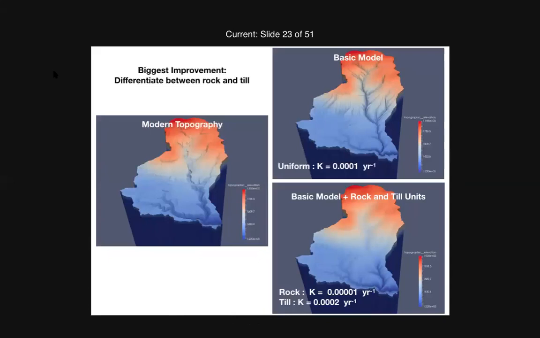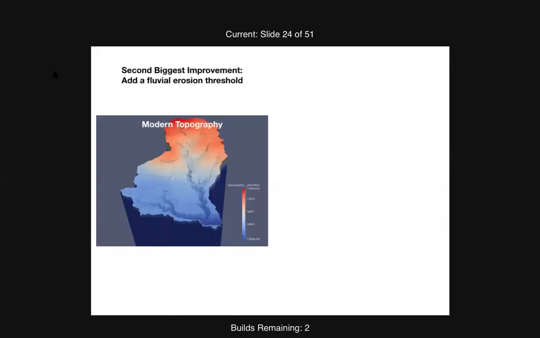What you can see is that now that we have the ability for different erodibility coefficients, we're incising less in this upstream part of the catchment, and we're incising more in this lower part of the watershed. The second biggest improvement was adding an erosion threshold.